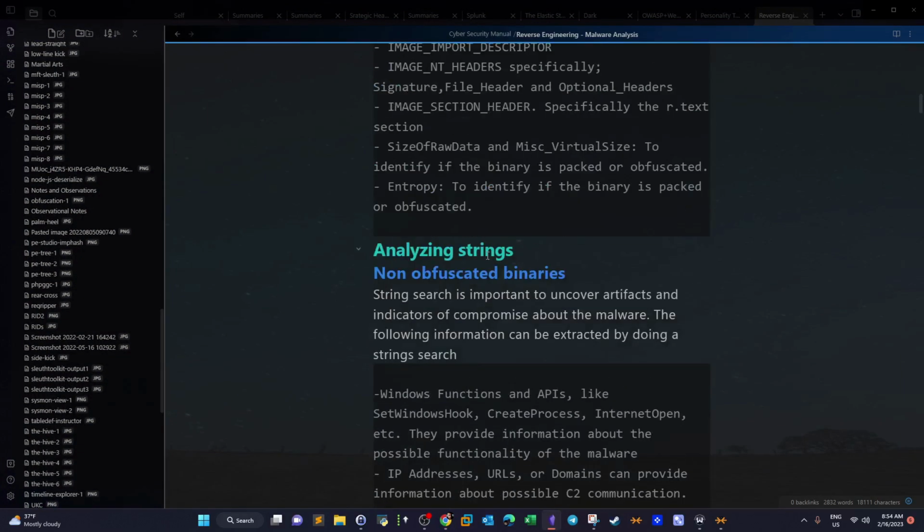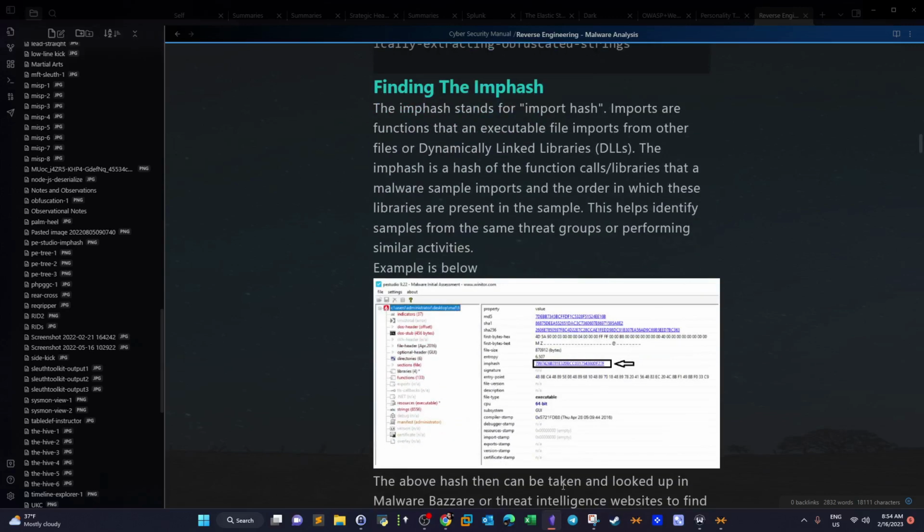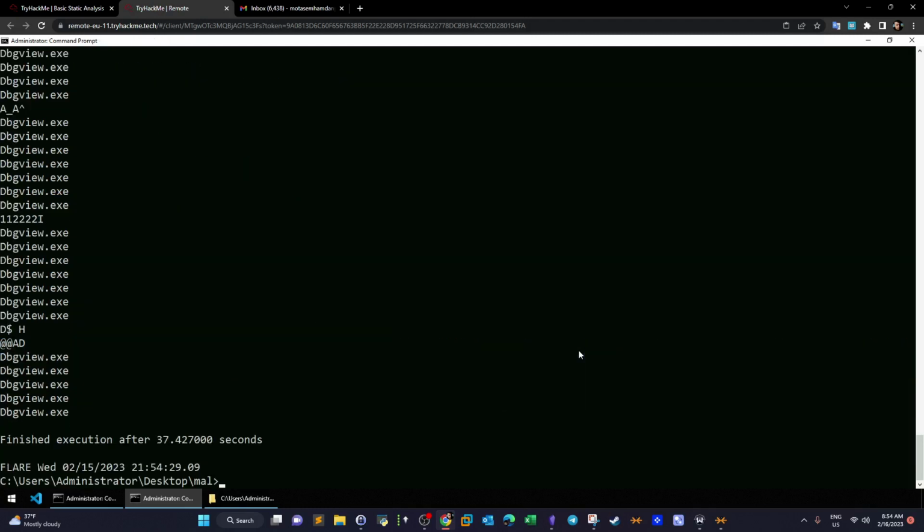We talked about analyzing strings as a technique in static malware analysis. The other technique is analyzing hashes. If you remember, guys, in a video we talked about analyzing hashes as part of doing threat intelligence. We extract the hash of the file and then we look up the hash through threat intelligence websites or malware analysis platforms like Malware Bazaar or VirusTotal.